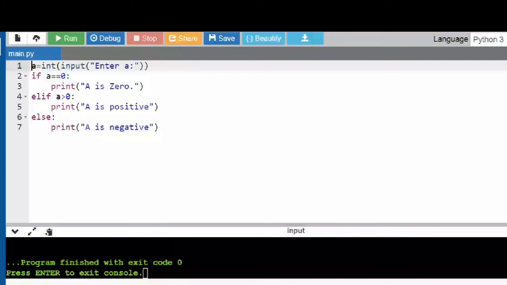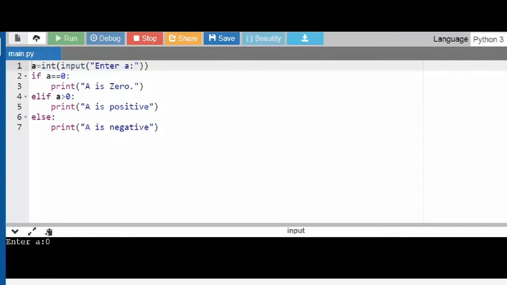So when I run this program, it's asking me to enter the value of A. So say I have entered 0. So you can see the output over here. I have entered 0 and it is saying A is 0.